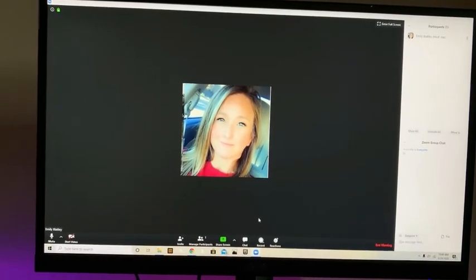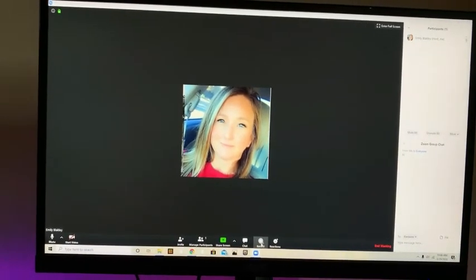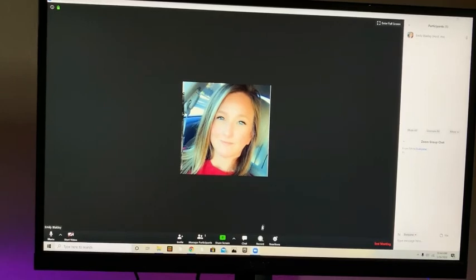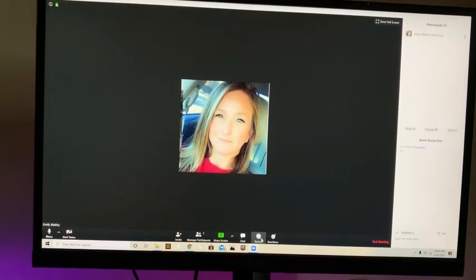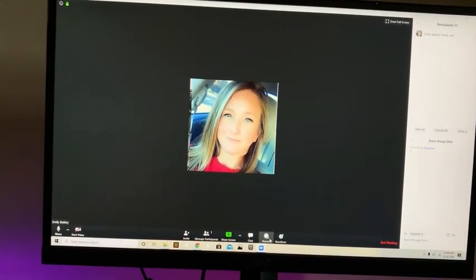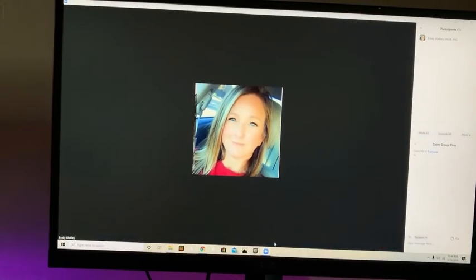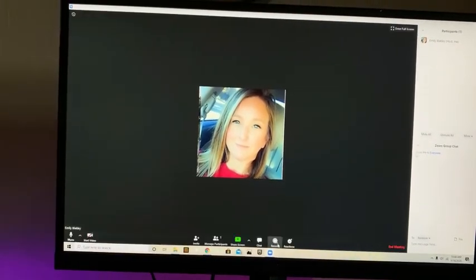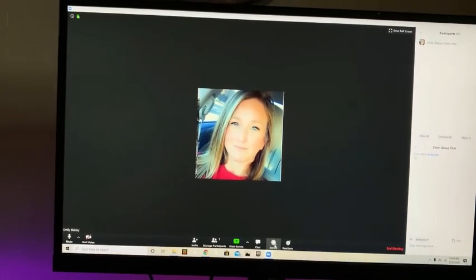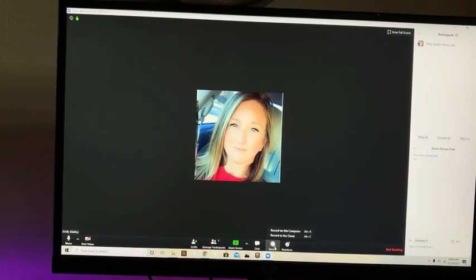You can record it. You can record on the computer, record to the cloud, which I think the cloud is my option because I actually have a paid version of this. So you can record on your computer. It'll just save to your computer. Like if you wanted to record you talking, doing a lesson, and then you wanted to share it to everyone later, you could do that.